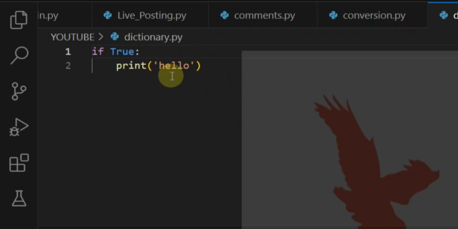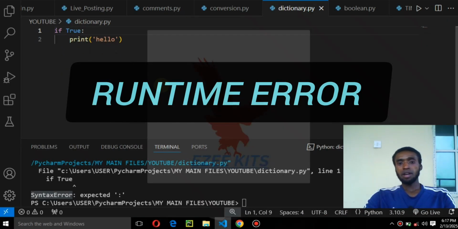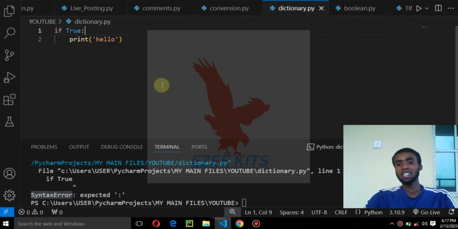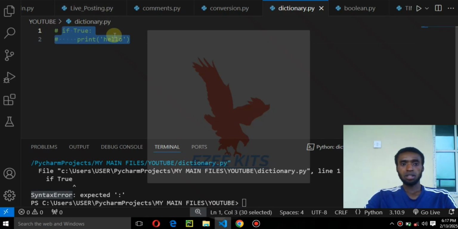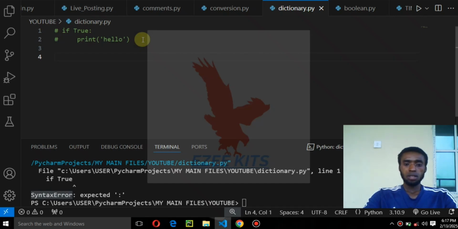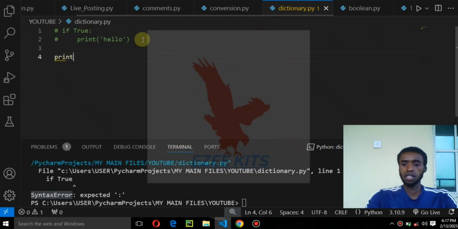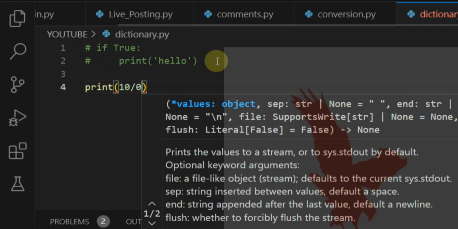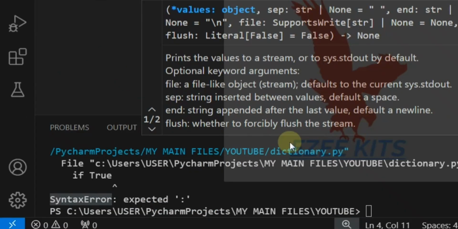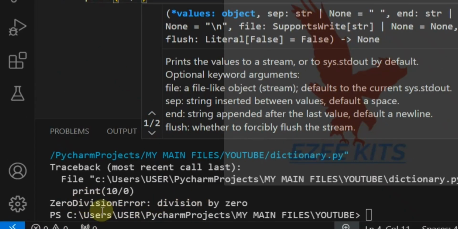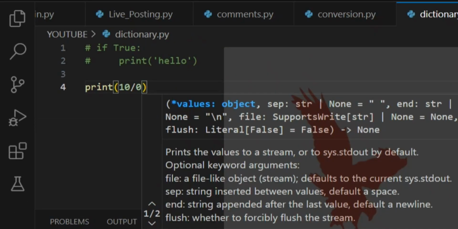We also have runtime errors. A runtime error, you can say an exception, is an error that occurs while the program is running. Examples are dividing by 0, or using a variable that doesn't exist. Let's say, for example, let me comment this out. Let me say print 10 divided by 0. Now, this is a zero division error. This way, you can check for 0 before dividing.